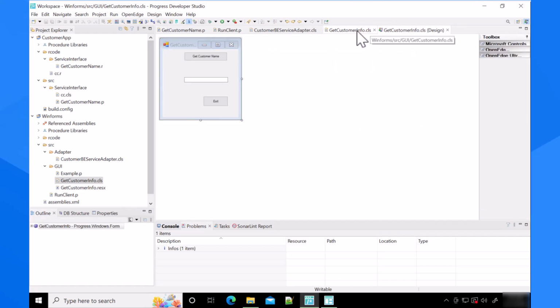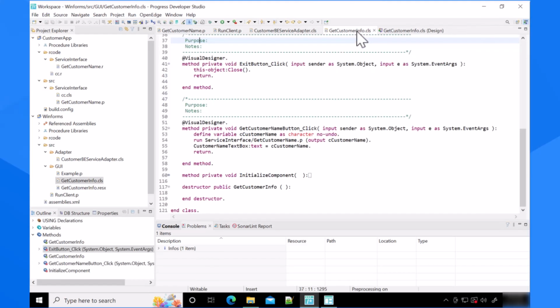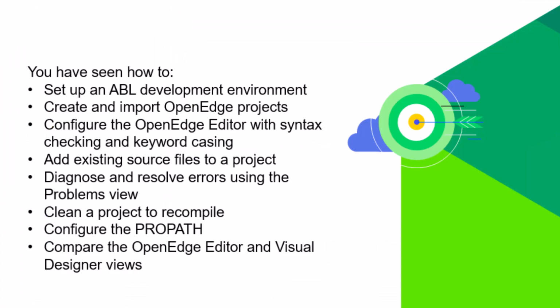This completes our look at the OpenEdge Getting Started for Progress Developer Studio for OpenEdge. You've seen how to set up an ABL development environment, create and import OpenEdge projects, configure the OpenEdge editor with syntax checking and keyword casing, add existing source files to a project, diagnose and resolve errors using the Problems view, clean a project to recompile, configure the PROPATH, compare the OpenEdge editor and Visual Designer views, and more.